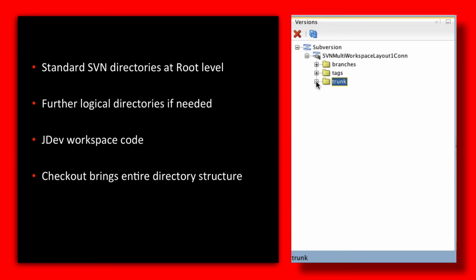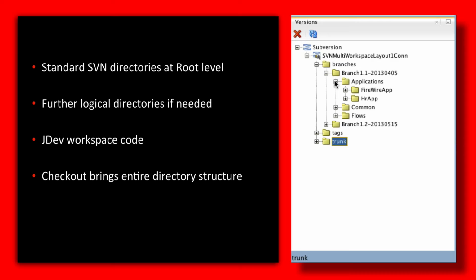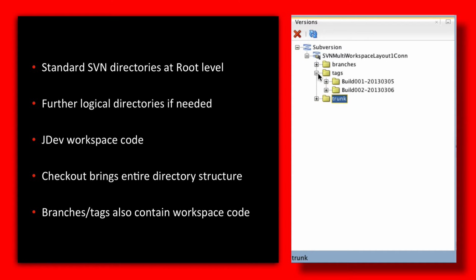Now if we return to the branches and the tags directories, as we can see here, we're replicating the same directory structures within each branch and with each tag. So a checkout at these levels would also return all the subdirectories, the applications, the commons, the flows, the actual application directories, the workspace directories that is, and the specific code. One checkout here can bring all the code out for all your application workspaces.